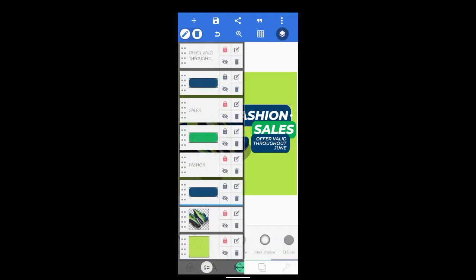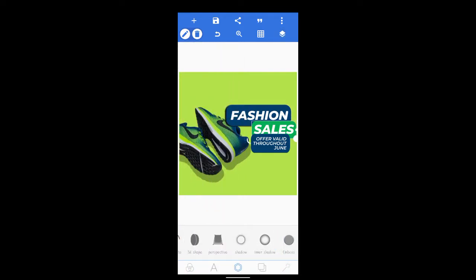We'll come here and lock this, and move on to the green one. Click on shadow, enable, and remember what we're going to use: 4, minus 7, 2. Set it, and click on the tick mark. Lock these two.